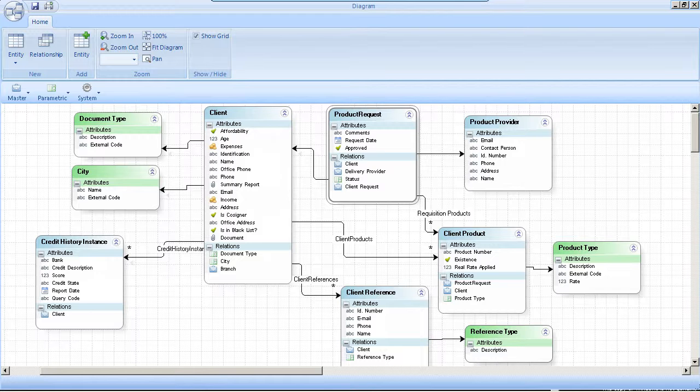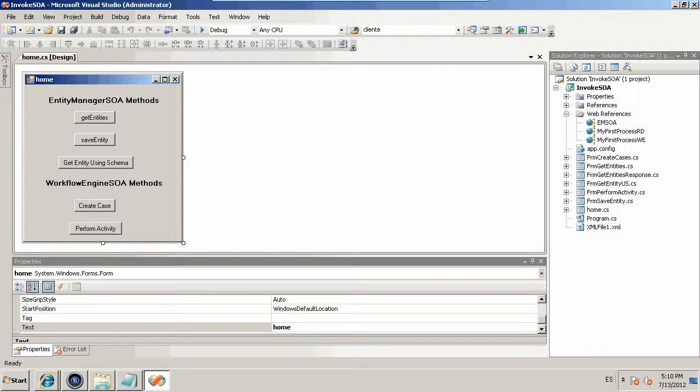This method receives an XML in string format as a parameter. Bear in mind that Microsoft.net offers an XML document as a data type. Therefore, in this example, we will use the getEntities method, which receives this data type. The query is created in the home form of the desktop application within the Microsoft Visual Studio environment.